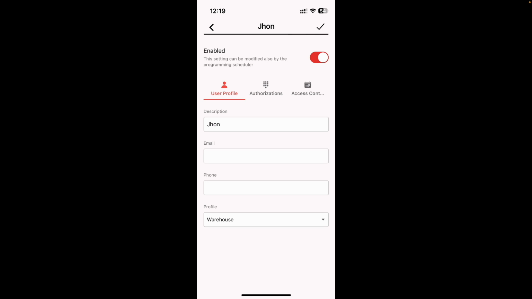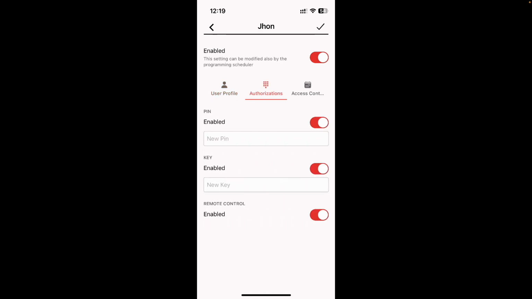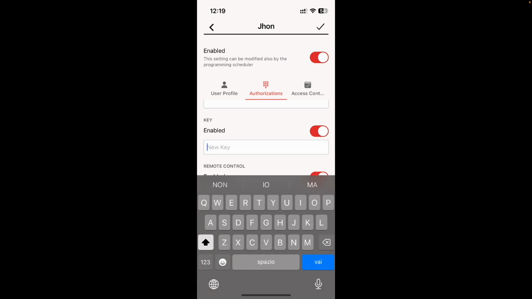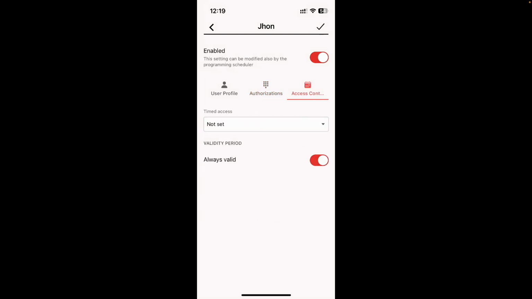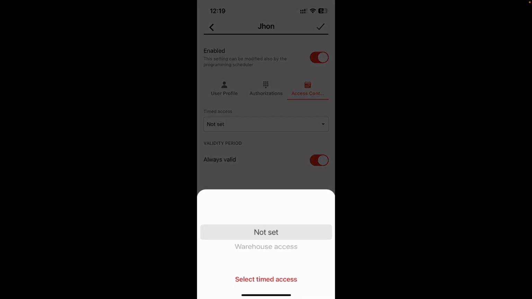On the Authorizations page, we can type in his PIN, type in the key tag serial number, and enable or disable PIN, key tag, and remote control. In the last section called Access Control, it is possible to associate this user with a time access among those previously configured. In our case, we select Warehouse Access.